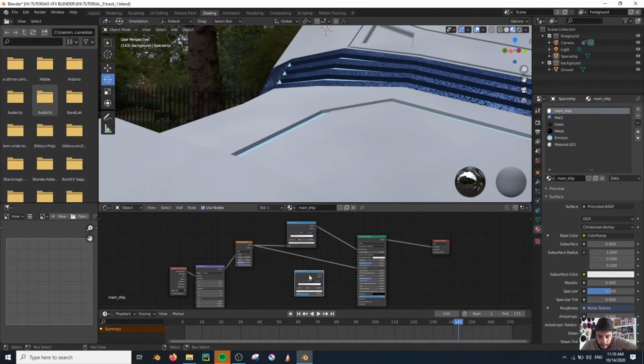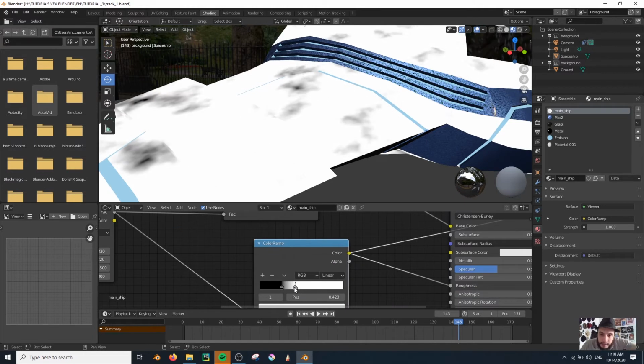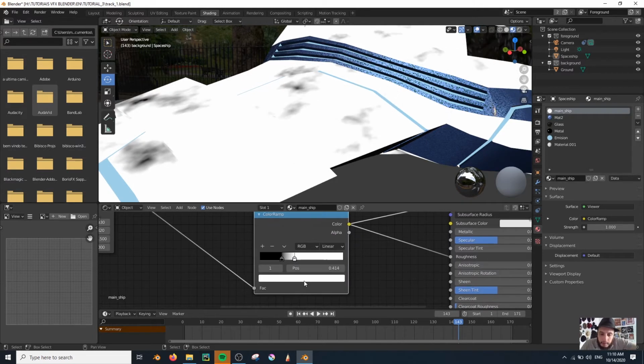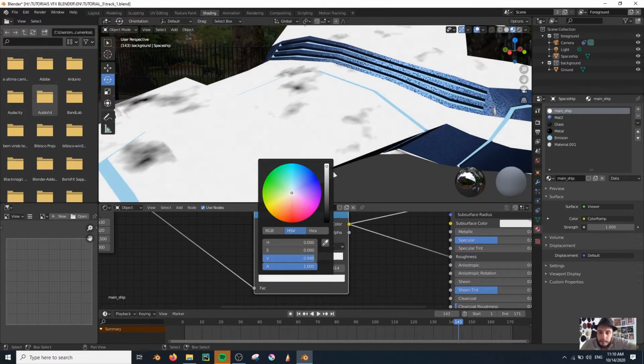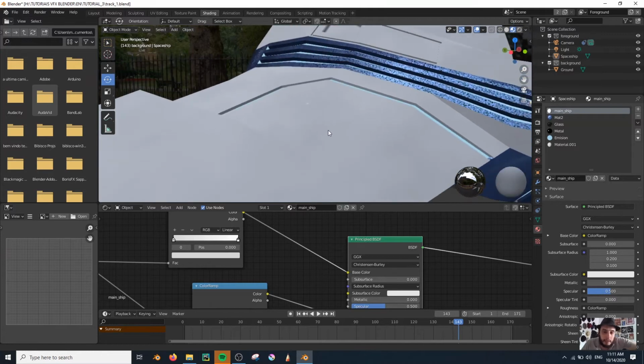And I'm gonna add a color ramp over here. What I did here is I Shift D duplicated this and hit backspace to reset it. So I'm gonna control this just so that I have some really shiny areas and some really rough areas. I also don't want this to be perfectly rough. I want it to have some reflection, so I'm just gonna lower it a bit. Let me see how it looks. This might be too extreme.